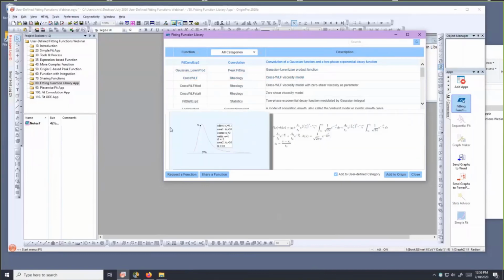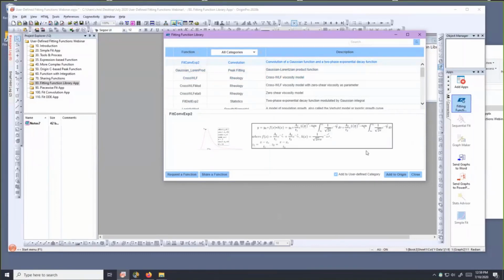You can request a new function from here. If you have an FDF you created and you think it's useful for other people, you can share it from here. You can even add functions from here. Let's add that convolution one.